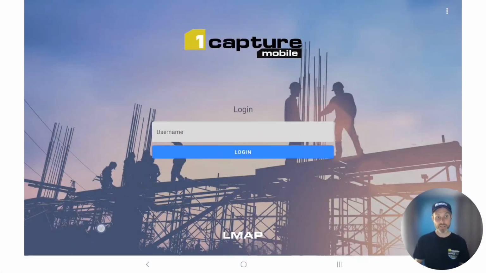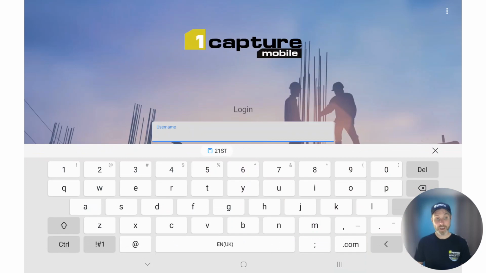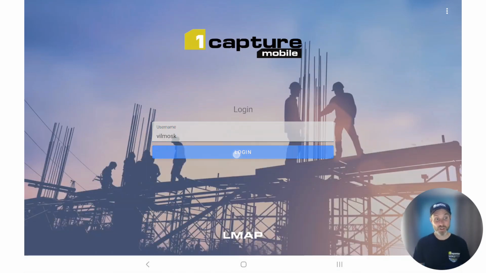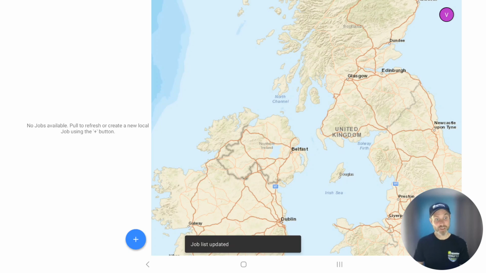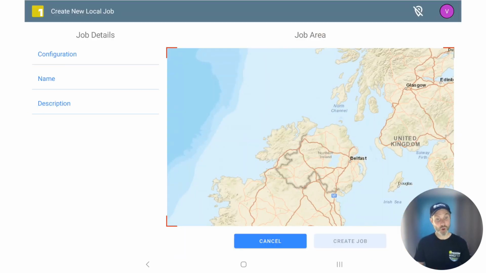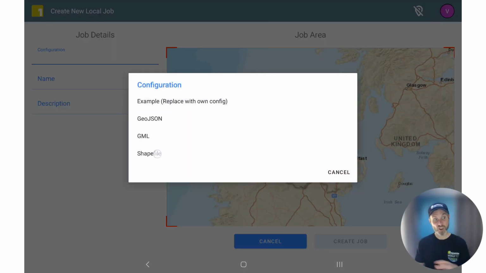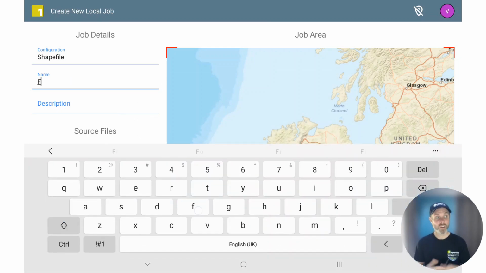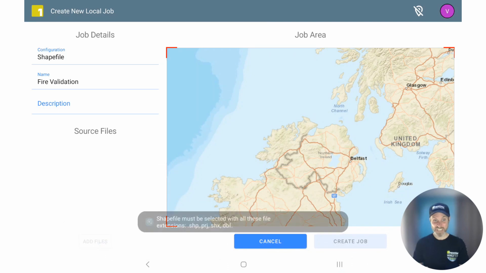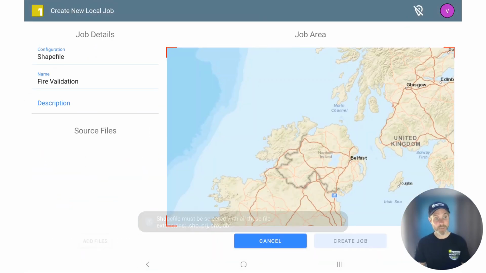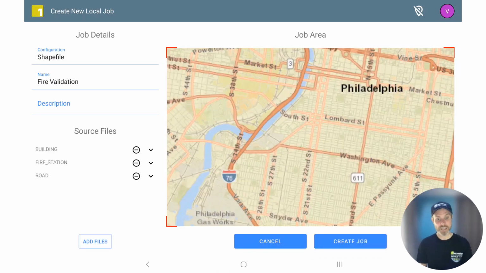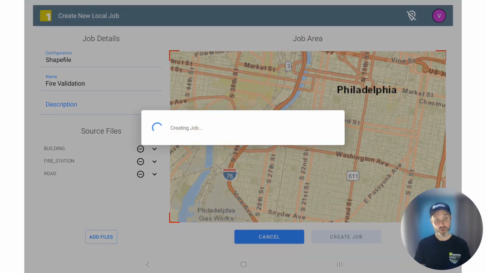So in this mobile example, this is basically a mobile app we've built for an Android tablet. Here I'm going to log into the actual application and start myself a job, where I'm going to use some data to go out in the field to fix things. In this first instance, it's going to be a job based on some shapefile data. It's the same fire station data as we had before. So here, whilst I'm online, I'm going to grab all the data files that I need and create a job using those data files.